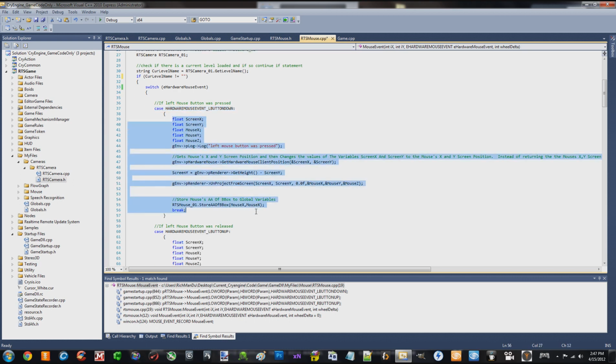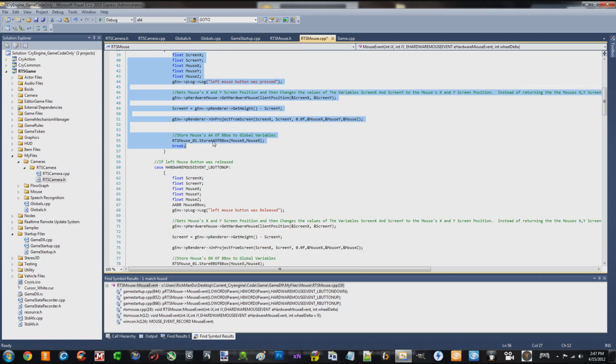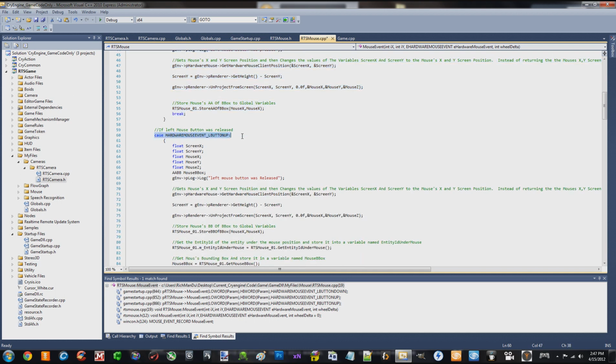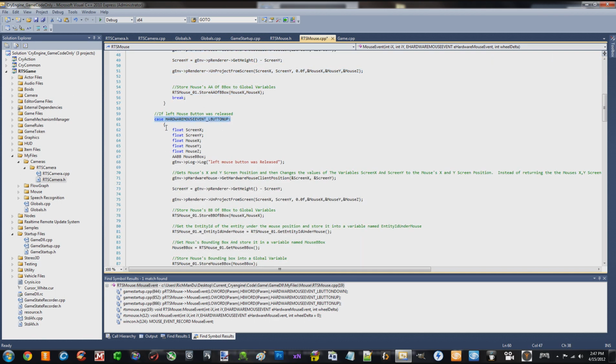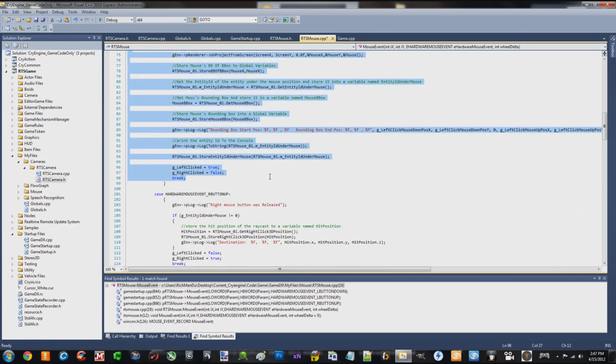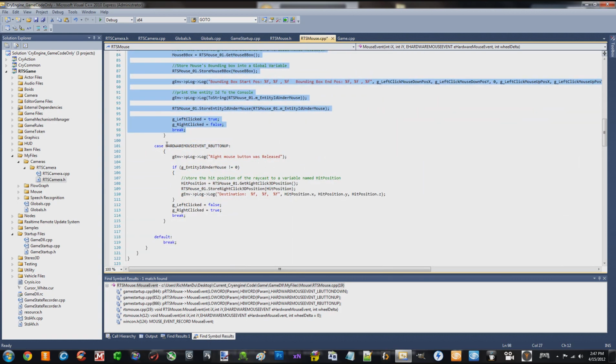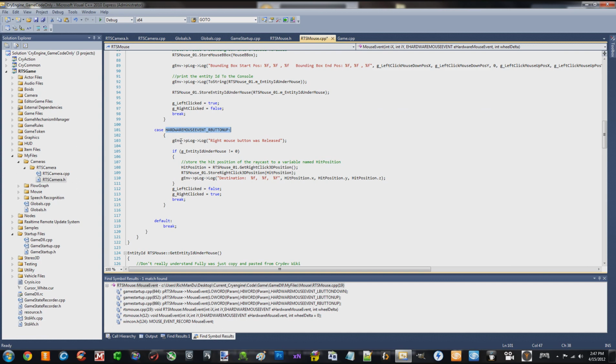We do this. In case the event was left mouse button up, we do all of this. In case it was right button up, we do all of this.